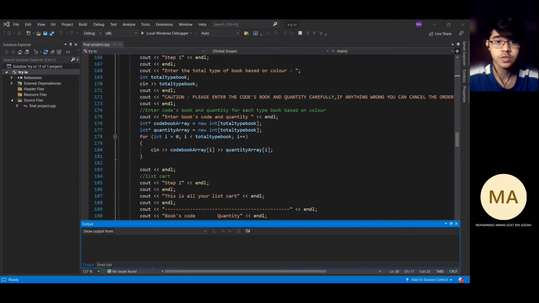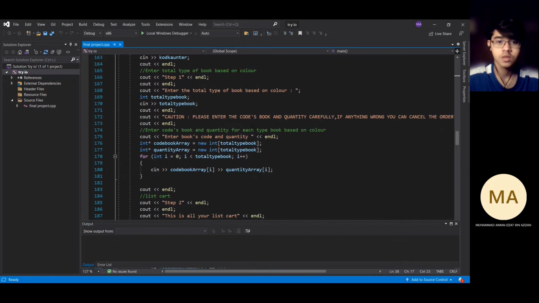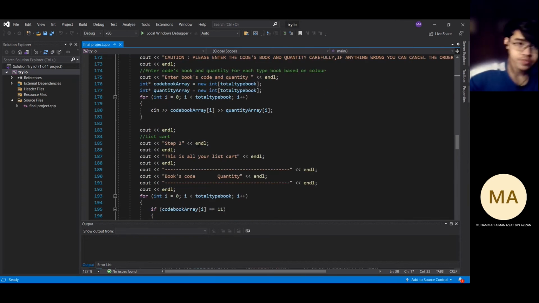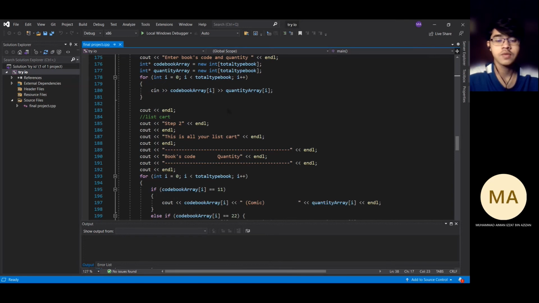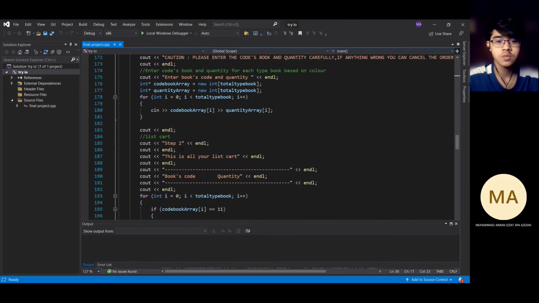And then after the user enters the total types of book, the system will say please enter the book code and quantity carefully. If anything is wrong, you can cancel the order. After that, the system will ask the user to enter the book code and quantity. And then after the user finishes entering the book codes, the system will tell them they are in step 2 right now.